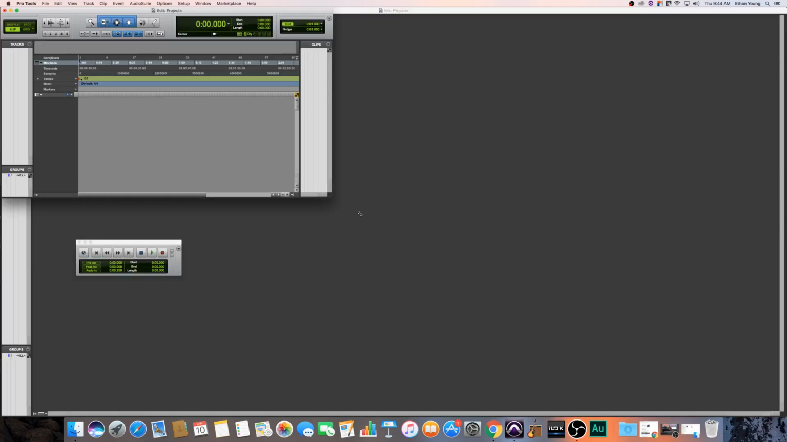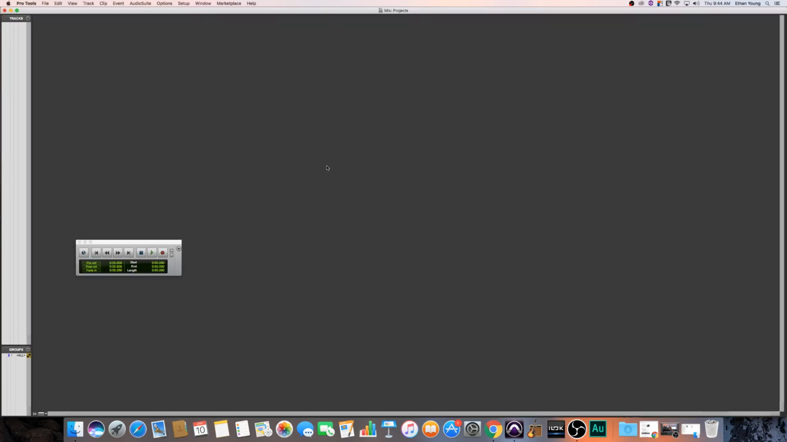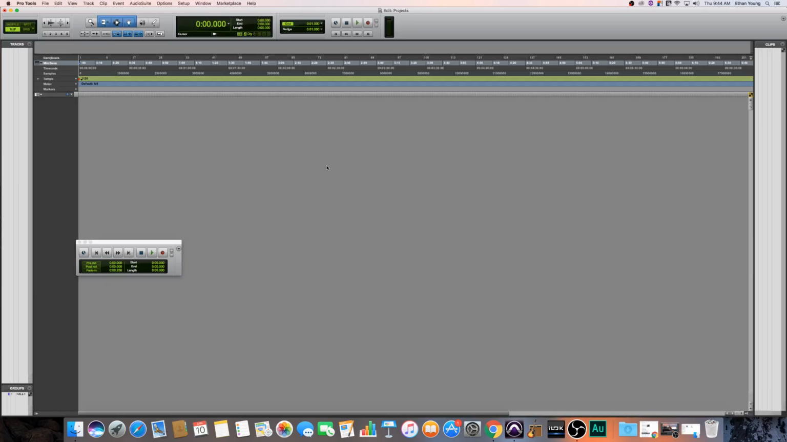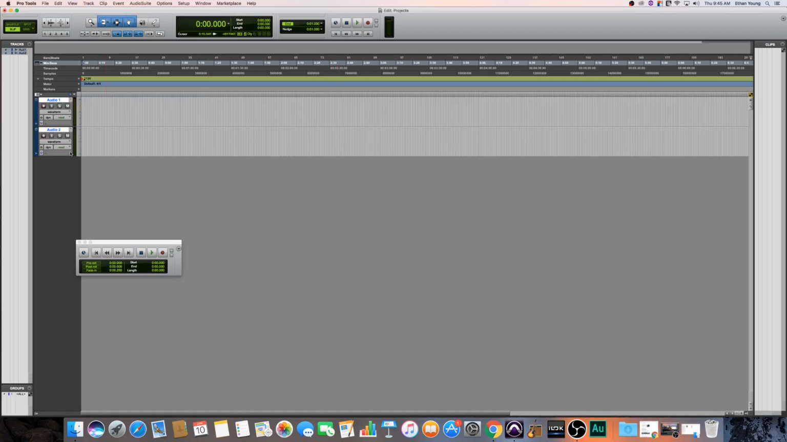Alright. Now we have two windows here. We have our edit window, and if we click command equal, we have our mix window. We have nothing on it, so even if we press command equal over and over again, nothing's going to happen. So we're going to want to create a track. We're going to go to tracks and click new. There's also the shortcut it shows there. We're going to create two since we've got two microphones, and we're going to go ahead and create that.